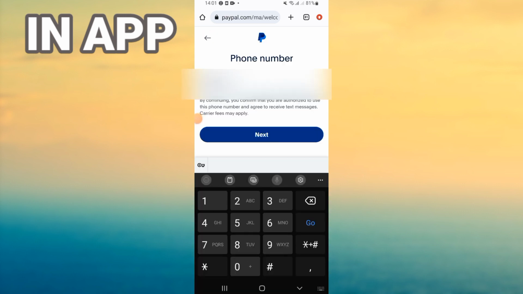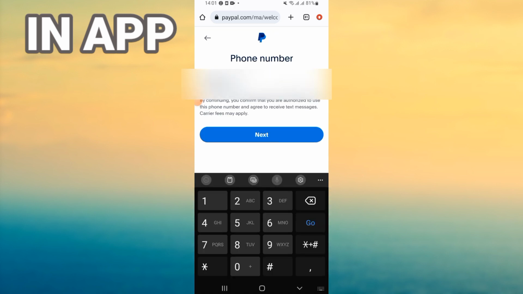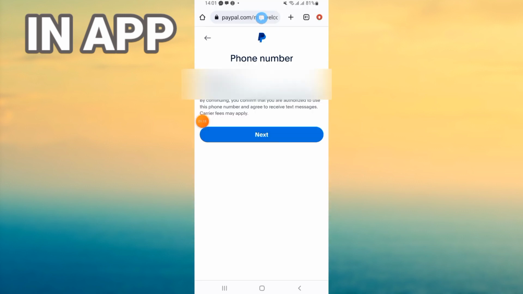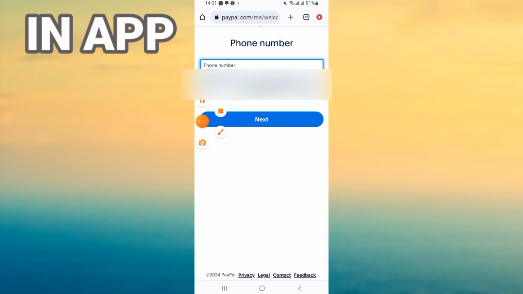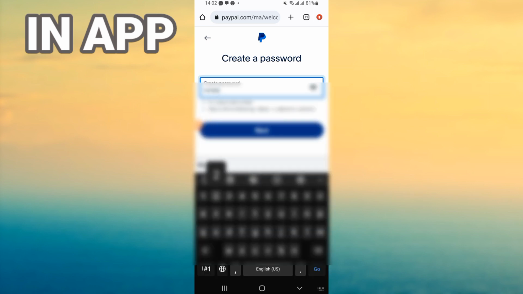So right now you will write your number, and then they will send you a verification code. In the verification code, as you see, click here, allow. Right now you will wait. And right now here guys, we create a password. For example, for me, I will use this password.